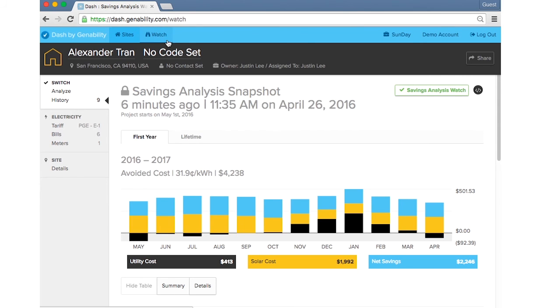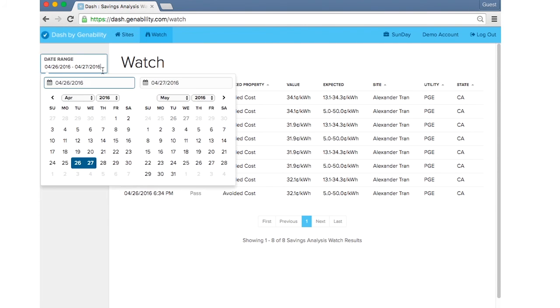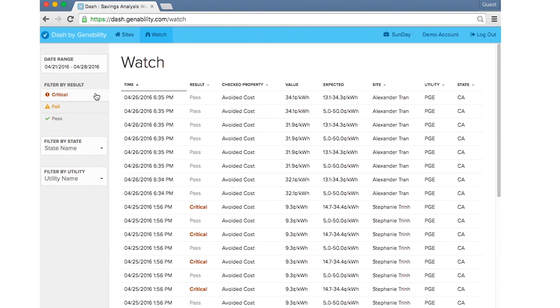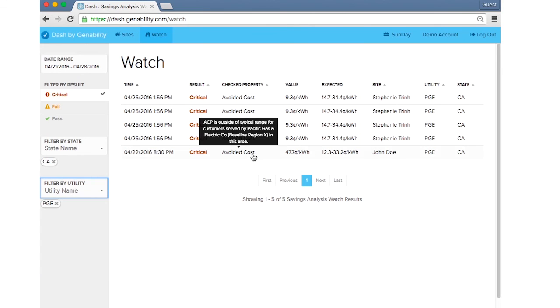Here on the watch page, you can track the watch results across every site and analysis generated in your quote tool. For example, say you wanted to track all critical results over the last week in California. You can even look at results for a specific utility. The results show you the avoided costs and expected ranges.